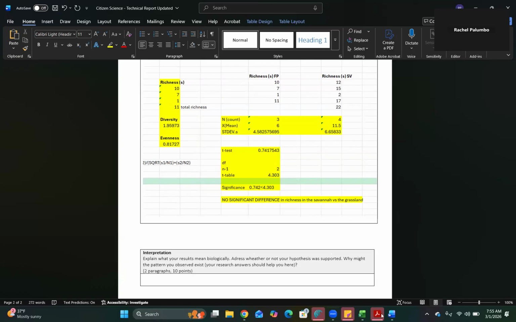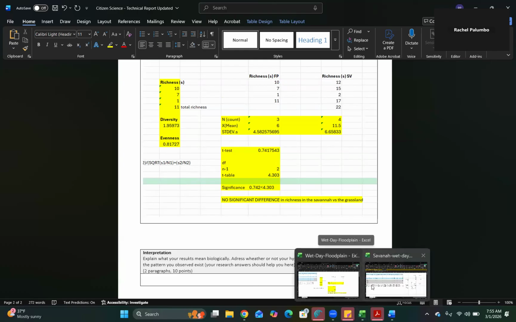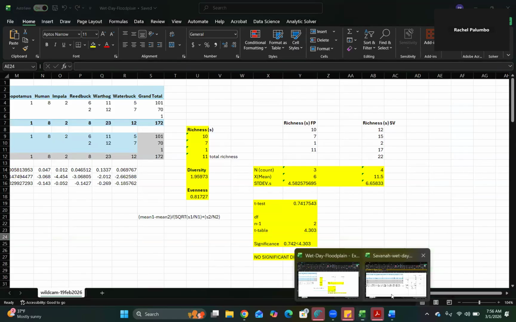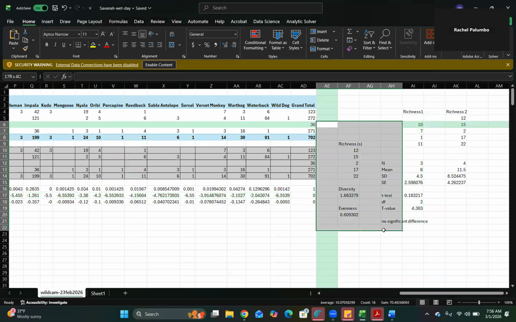Oh, I probably also should, I'd like you to also include the richness and diversity of your second set. So make sure that I can see both. Like I'd like to have this too.